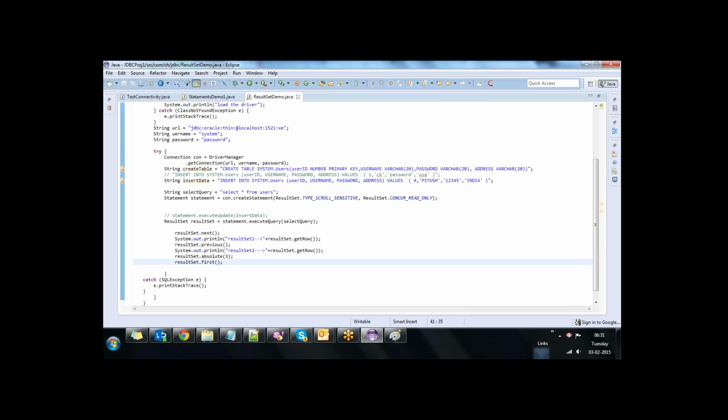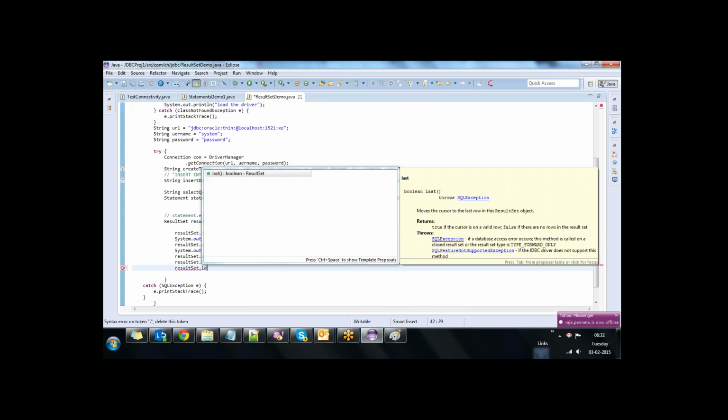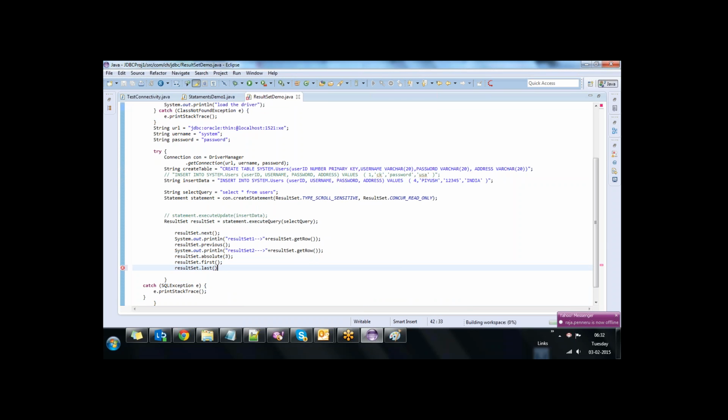Result set dot first method points to the first row. Result set dot last method points to the last row. The result set dot previous method can be used to point to the previous row.